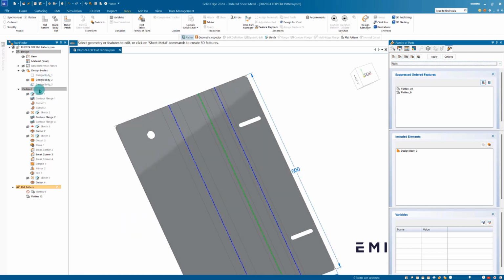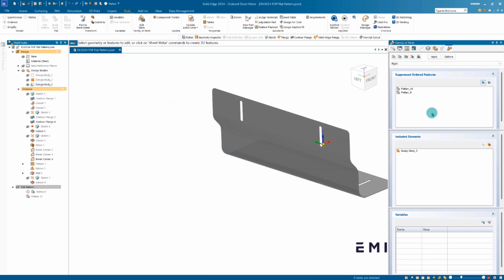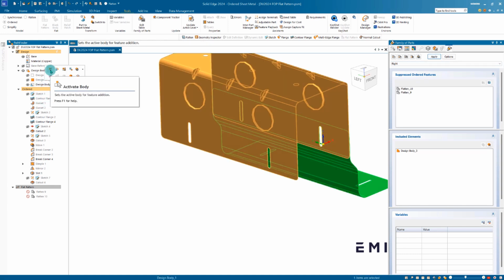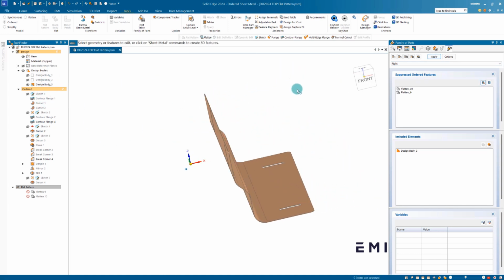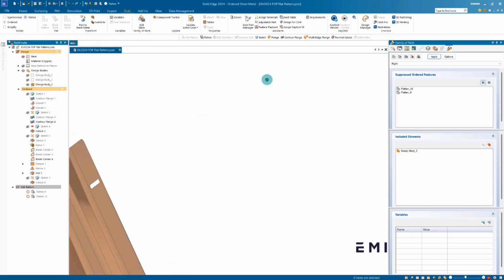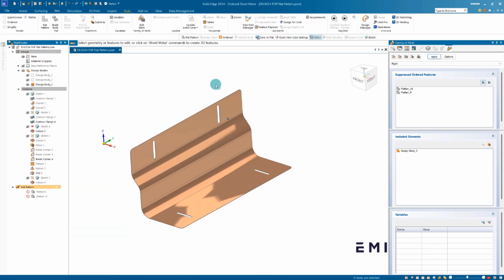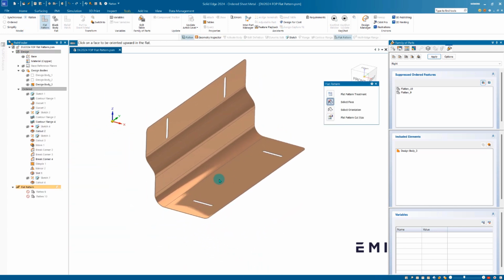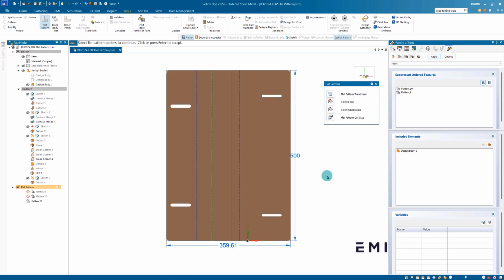Let's do the same for the right hand side one. Again, let's double check that design body. So right, apply, design body 3. Let's activate that design body. Double click or choose the activate command. Let's go to our flatten command, choose our flat plate and our edge parallel to the x-axis. We've now got our flat pattern.